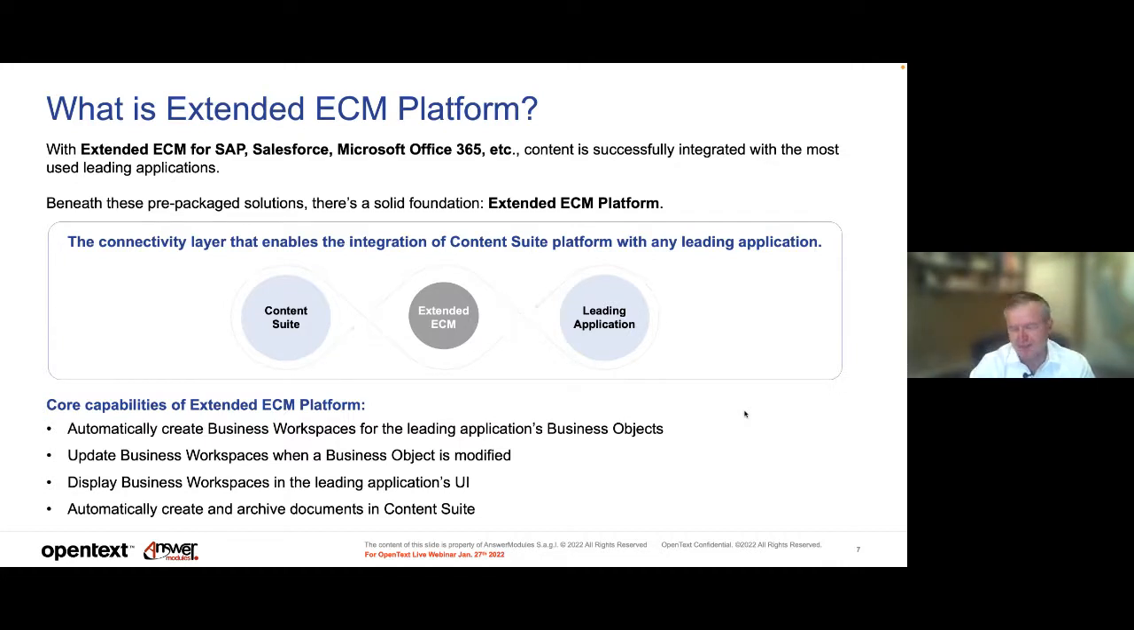So one that comes to mind immediately is in the context of SAP, you might have an invoice, right? That's the object where you can automatically create a business workspace for that invoice in Extended ECM. And importantly, the Extended ECM platform enables you to update business workspaces inside of Extended ECM based on things that take place in the leading application. So again, using the SAP example, some change happens to the invoice. Well, automatically that change can be applied to the business workspace inside of Extended ECM.